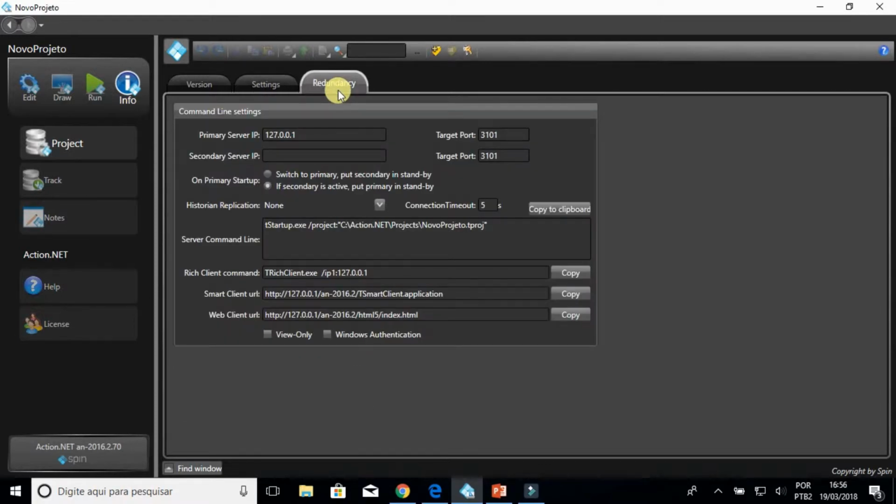In Redundancy tab, you can configure the primary and secondary server IPs, as well if there's a history replication and connection loss time. Server command line field is for running the project on another server. And Smart Client and Web Client application information for HTML5 projects.